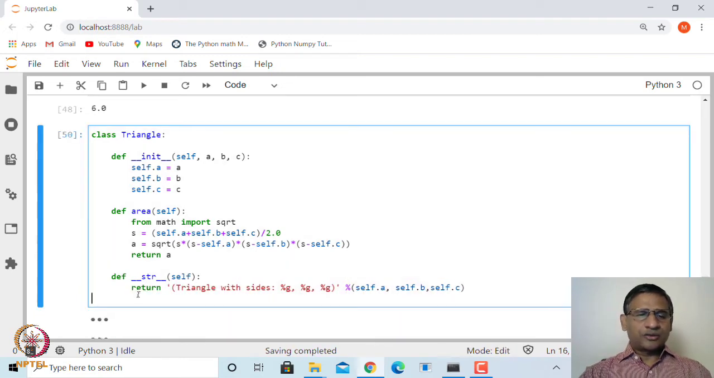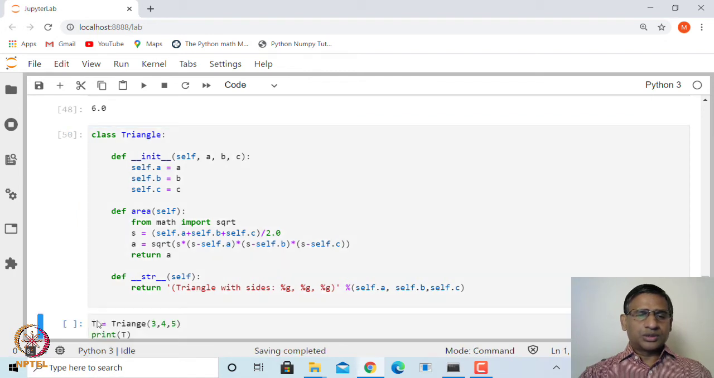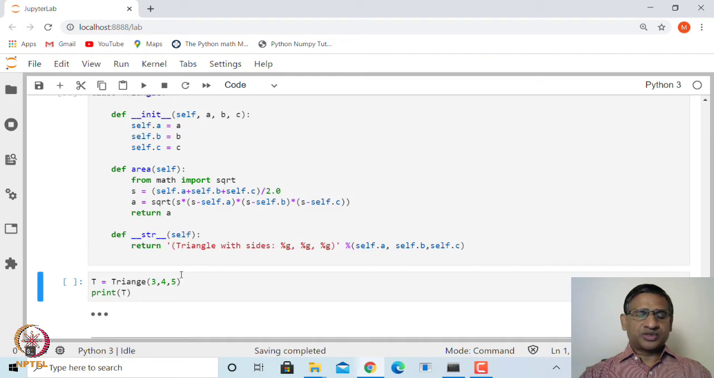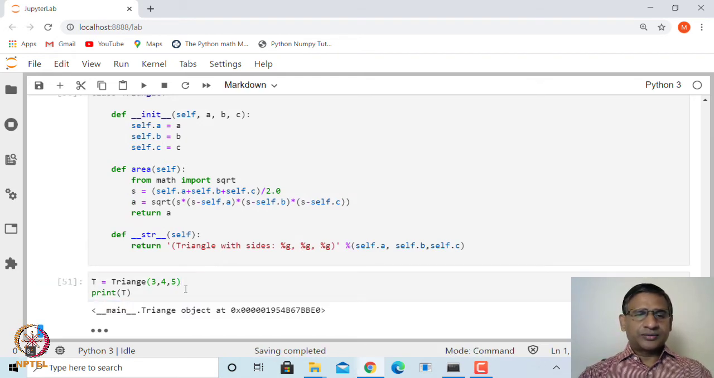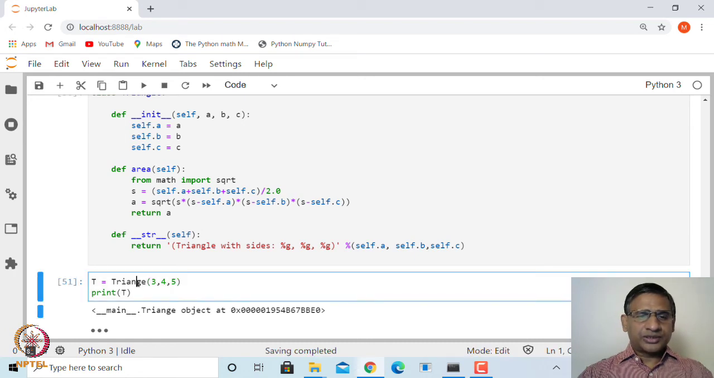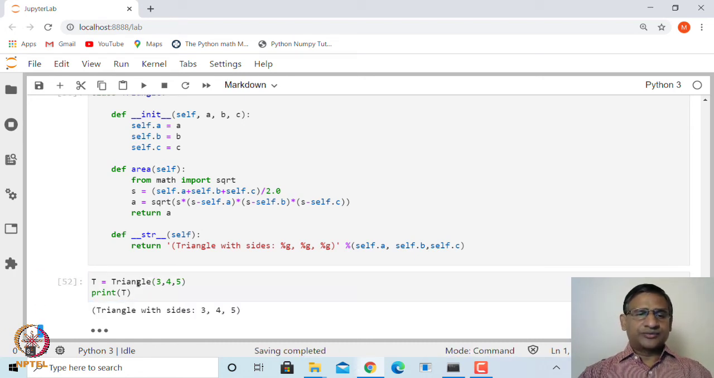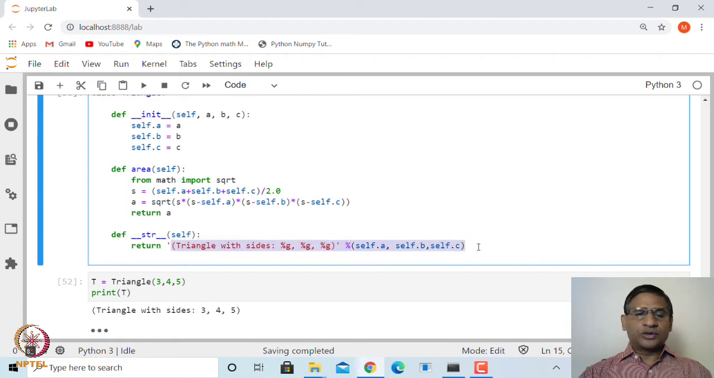Okay. Now if you create a triangle T with sides 3, 4, 5 and then ask it to print, that's the spelling again, this triangle, then if you ask it to print, it will print the triangle with sides, this is what we wanted to return. So if you want to print some object which you have created, then you must have this __str__ inside.